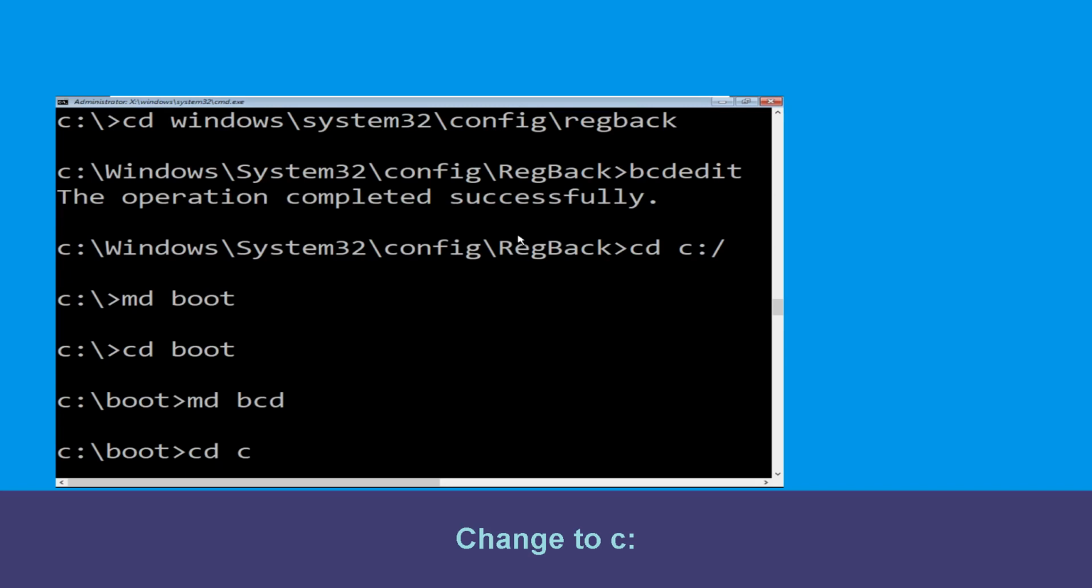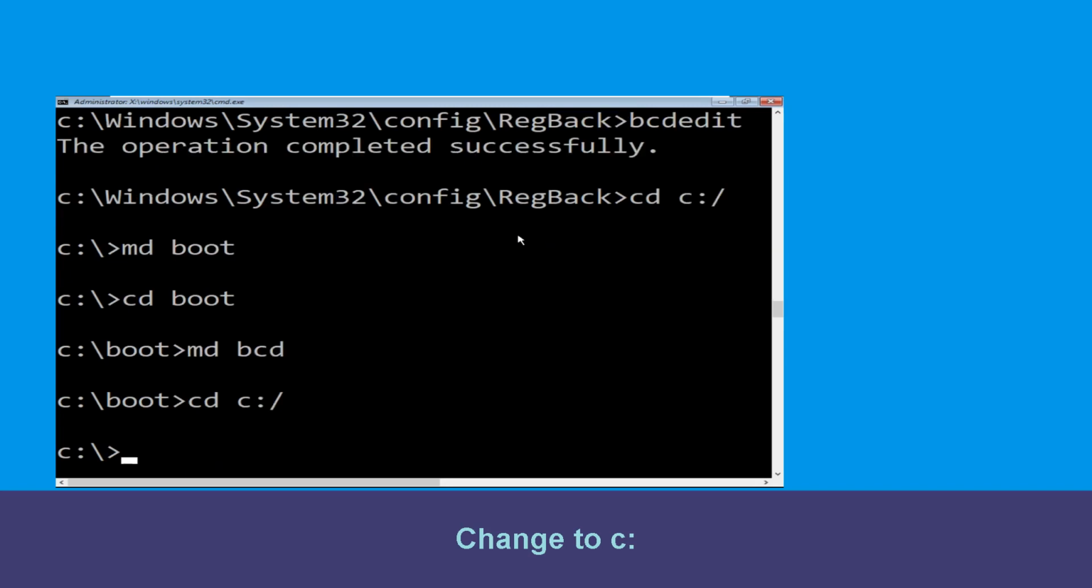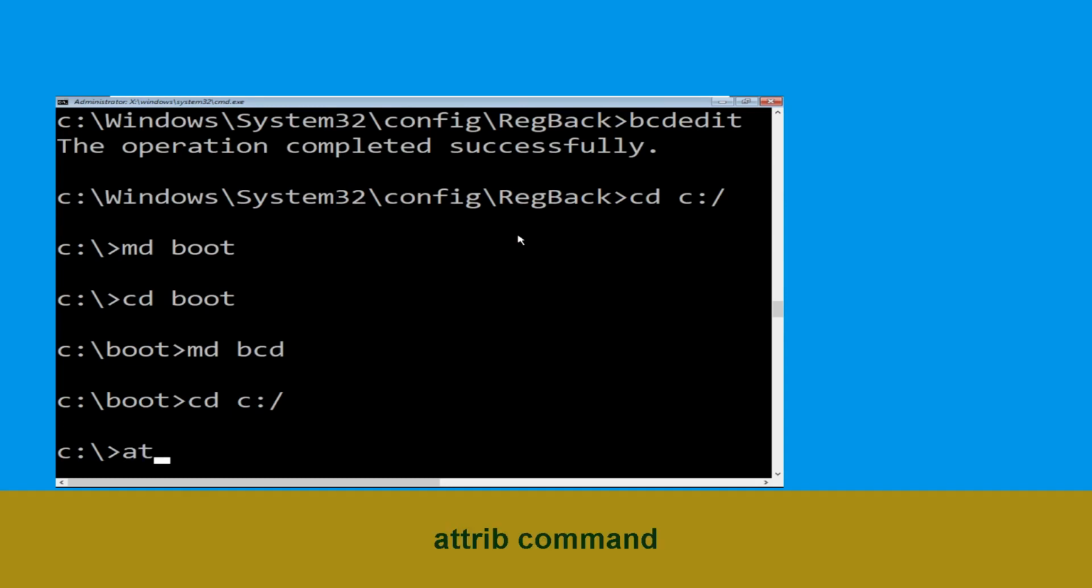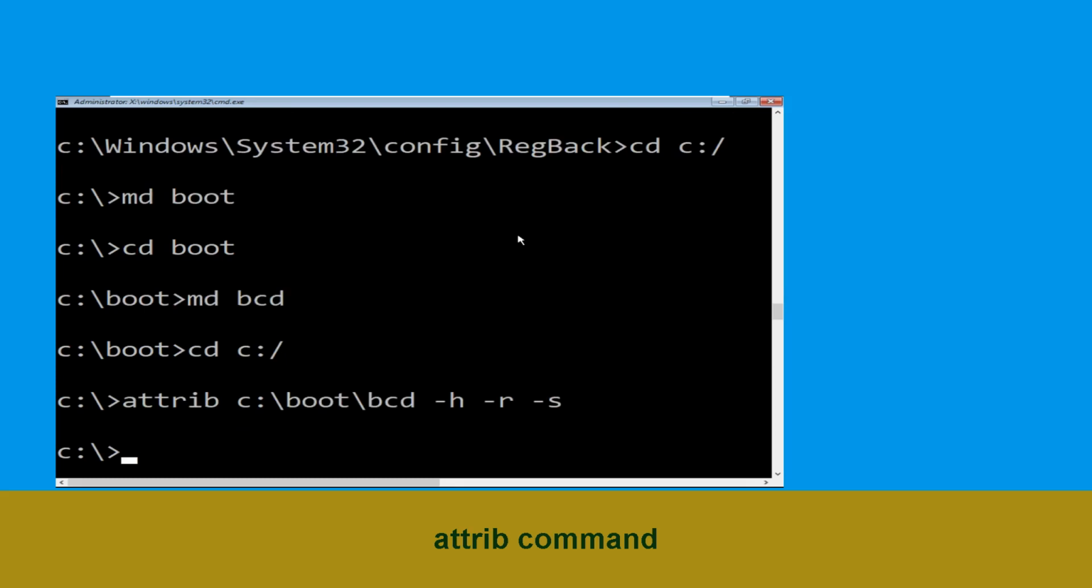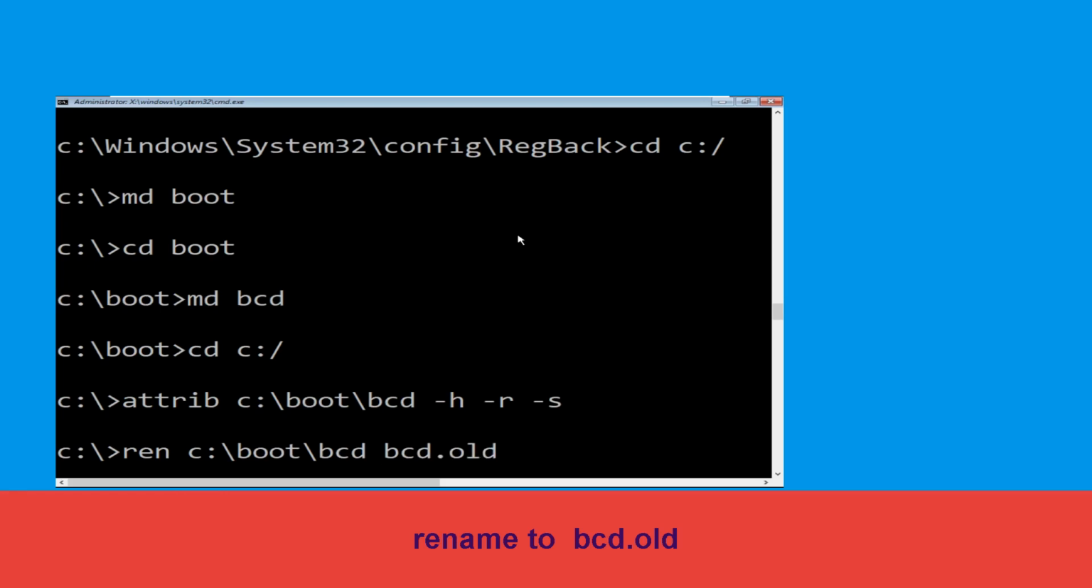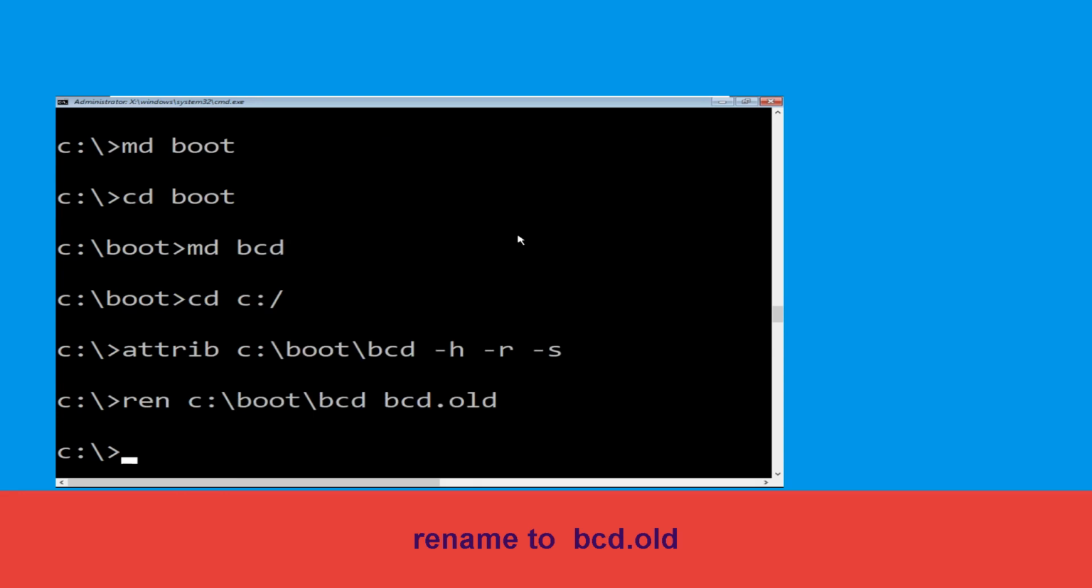Now execute this command. Type cd space c:\ and hit enter. Type attrib c:\boot\bcd -h -r -s and hit enter. Now execute this command. Type ren space c:\boot\bcd space bcd.old, then simply hit enter to execute this command. And once done, let's move to the next command.